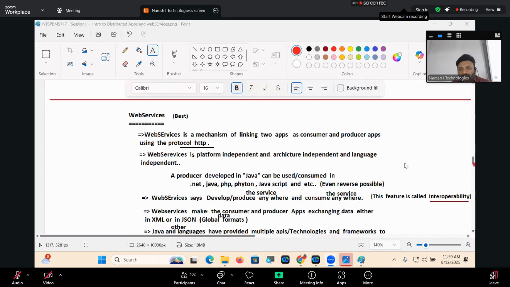Okay, let's come back, guys. So here, what is there? Web services. A web service is a mechanism linking two applications, consumer and producer application, using what protocol? HTTP. That means how browser and website talk with each other using HTTP protocol. Consumer and producer, though they are software applications, no browser is involved. Here also HTTP communication only will happen. That means inputs will go along with the HTTP request, output will go in the form of response.